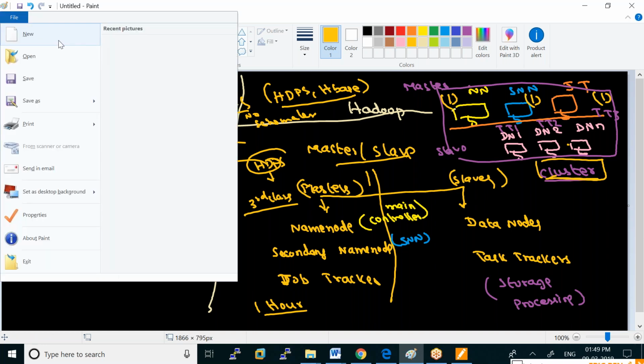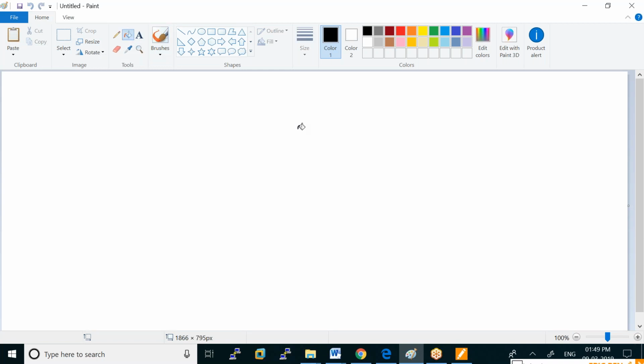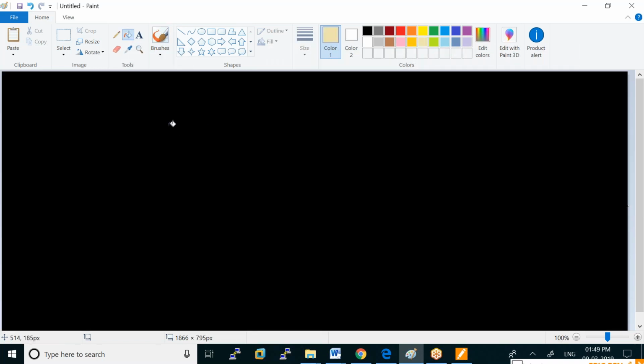In terms of database architecture, how does it differ? RDBMS follows a centralized database, whereas Big Data Hadoop follows a distributed database.